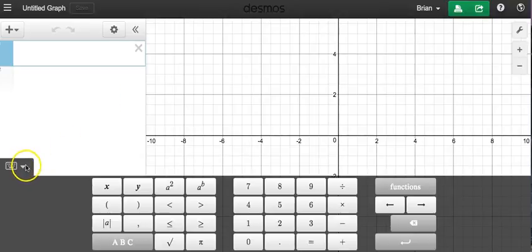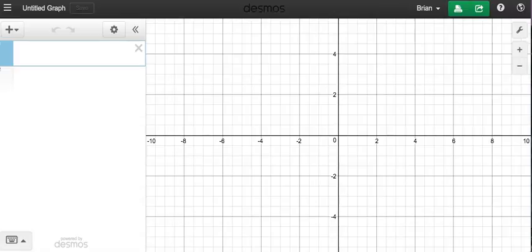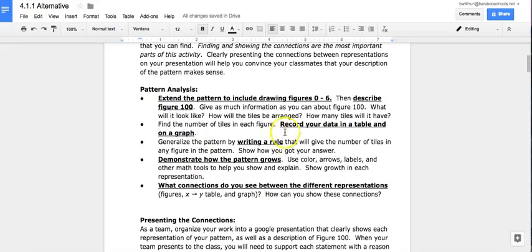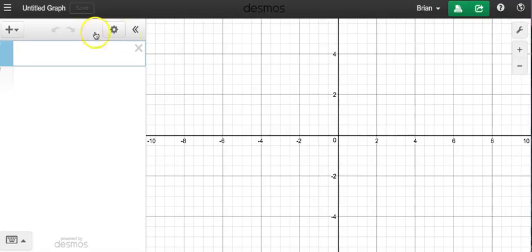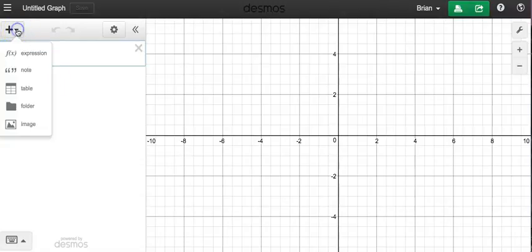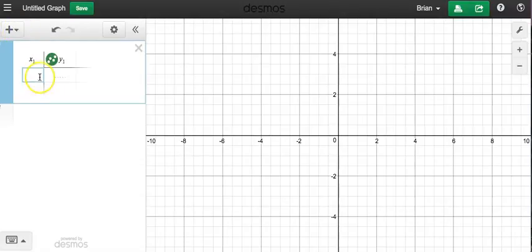All right, welcome to this video on how to create your table and your graph. This is just a quick tutorial on how to record your data in a table and on a graph. If you click on the link, it's going to take you to Desmos. Now in order to create a table, I just click on this drop down bar and I click on table.